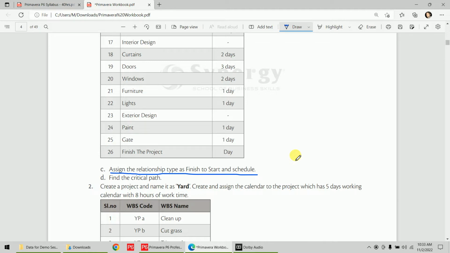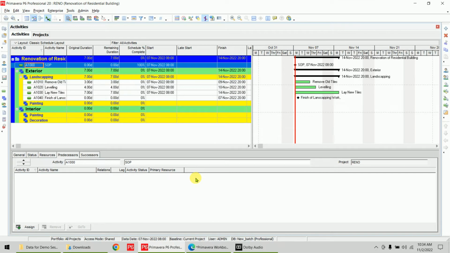If you have more activities, every time you have to assign the predecessor, so that will take some time. You select the activity, you assign predecessor, then select the second activity, then assign predecessor. So is there any way that we can connect all activities as finish to start within a minute?